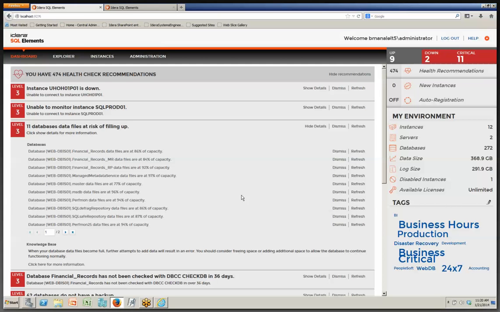Would you see it pop back up onto the alert list, if you will? But so hopefully this has been a pretty good overview for you in terms of the Elements product.